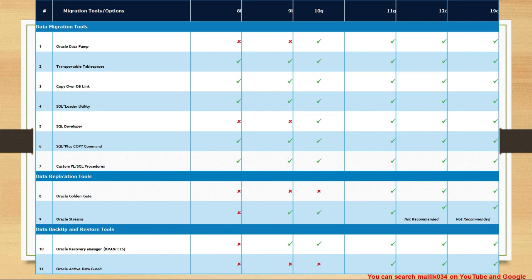So this is a slide I prepared personally. This slide talks about the various versions, starting with 8i, 9i, 10G, 11G, 12C, and 19C, and what migration, data replication, and data restore methodologies you can apply. Everything is contained in these slides.